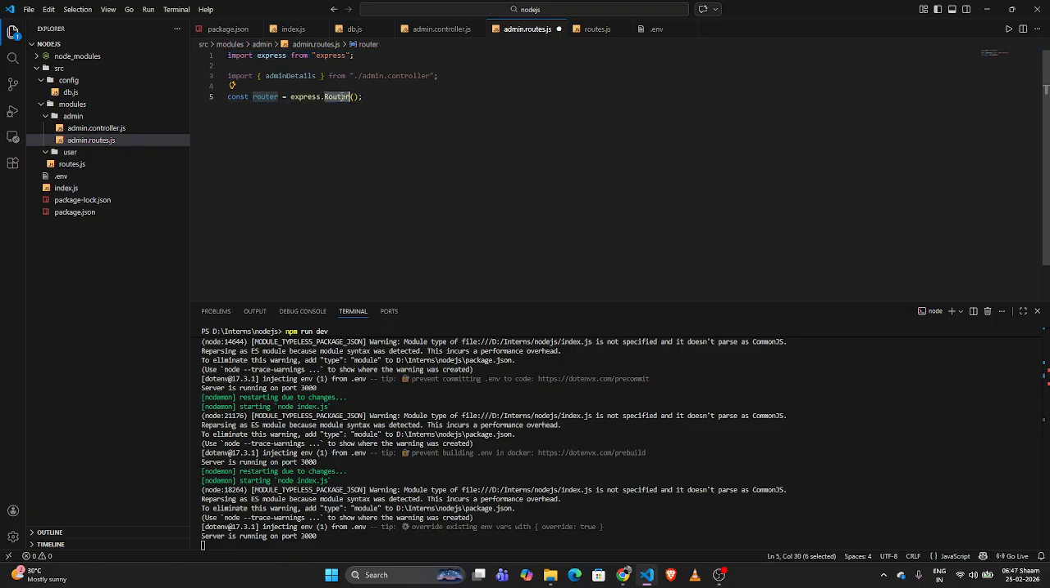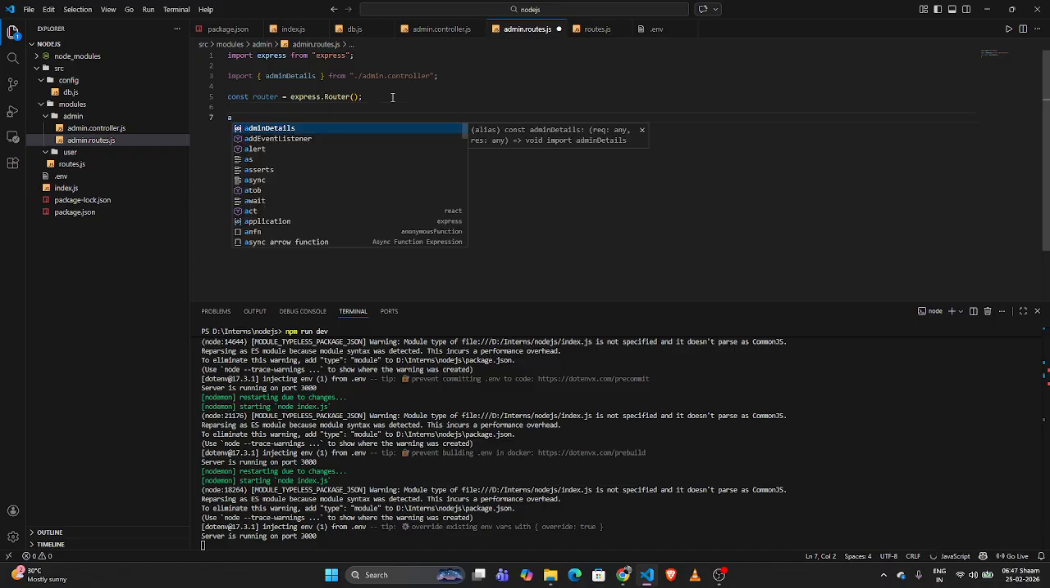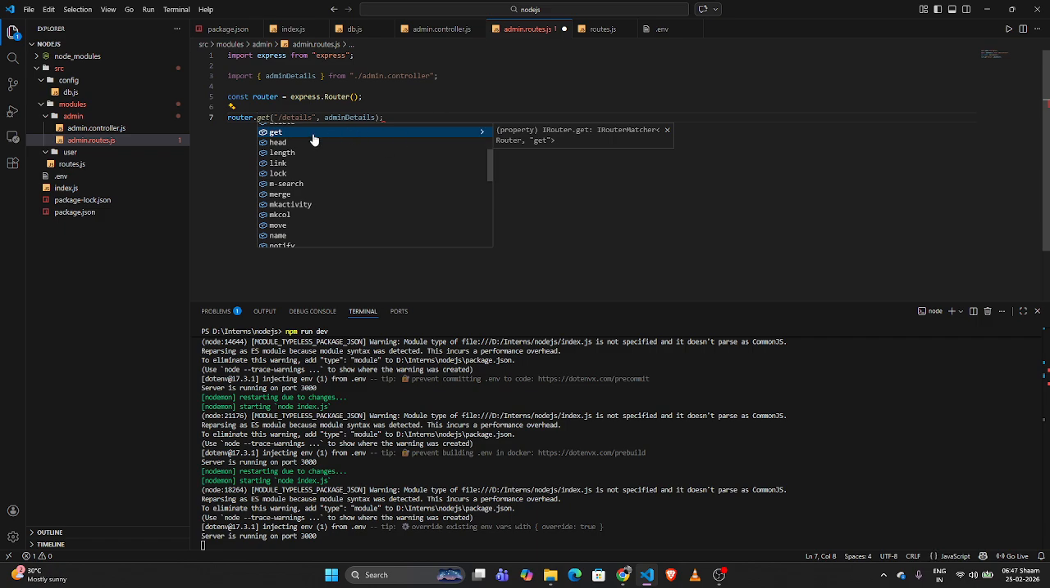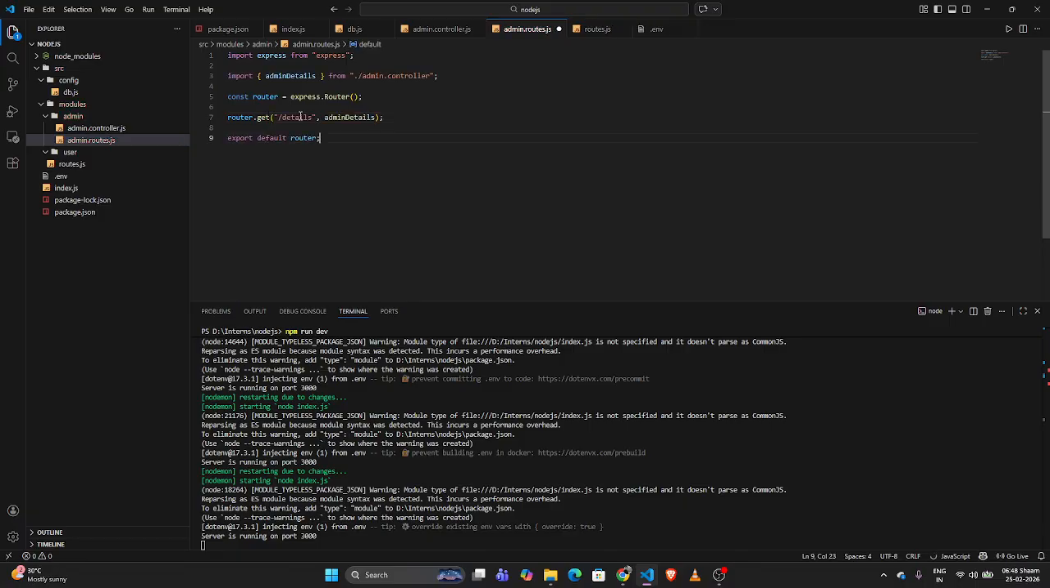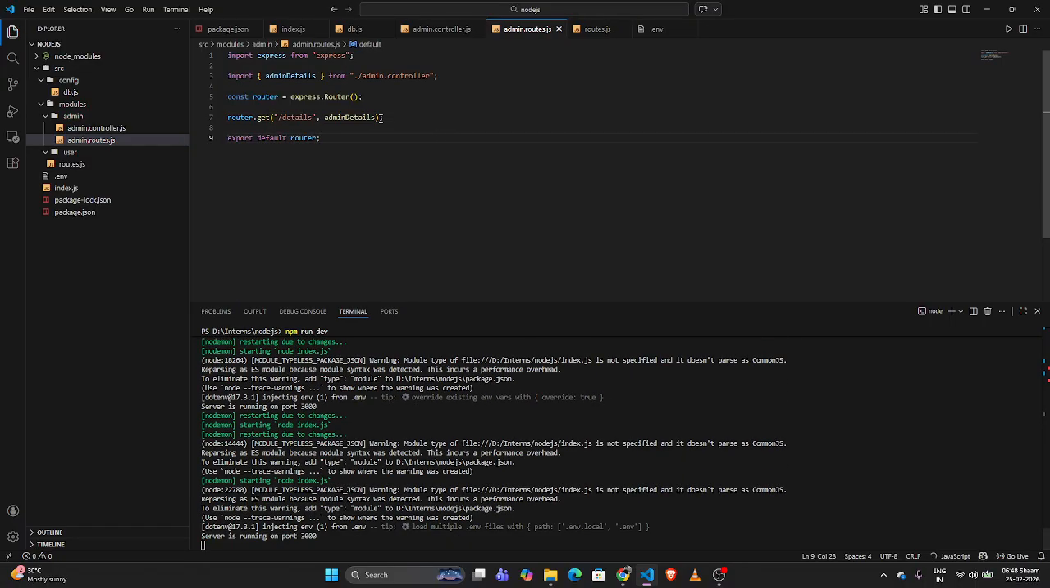Router means all the HTTP calls that we are going to make, just like I told you about the RESTful API. So we are going to make the RESTful APIs. The first one we'll be making is router.get. You can see there are multiple things in the router: we have get functionality, delete functionality, and many more. We'll just create the details route. So we created one admin route.